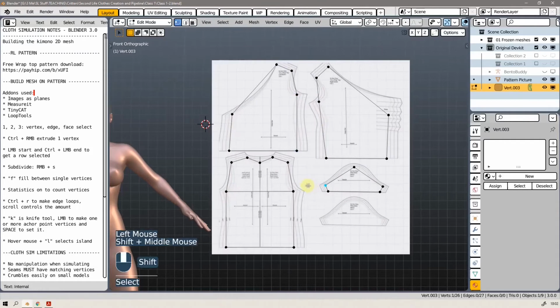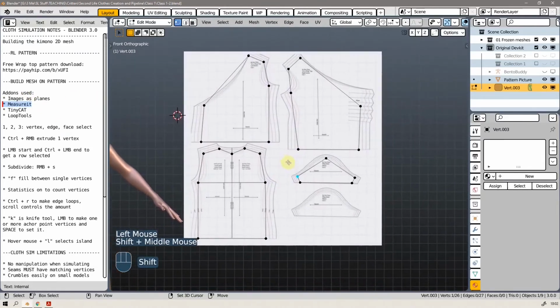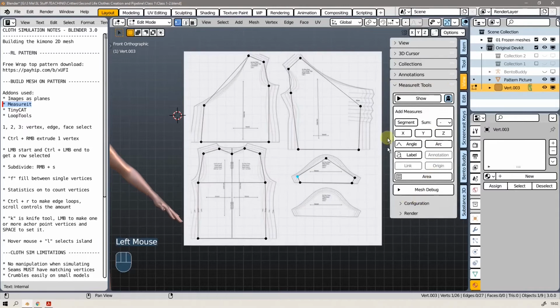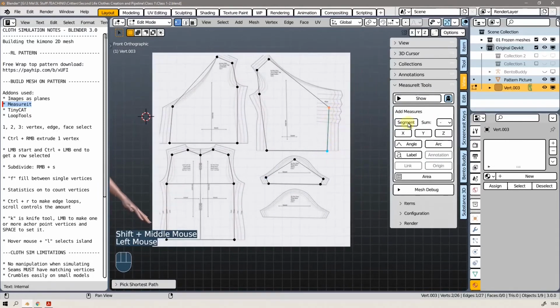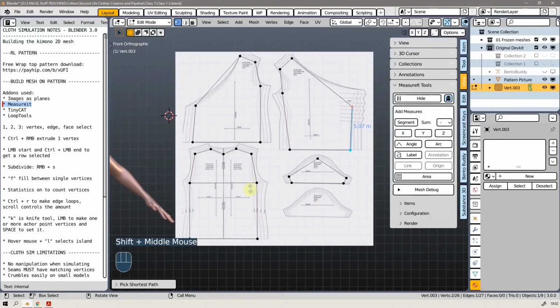Now how to do that? Luckily we have MeasureIt, another add-on, and it's a great one. So if I go to my N panel, View, I have MeasureIt tools right here. It can do all kinds of things. We're only using the segment, because look at this. If I select those two vertices and hit segment and then show, Blender will show me, okay, there's 5.07 meters for our giant lady here. That means I need a segment down here as long.